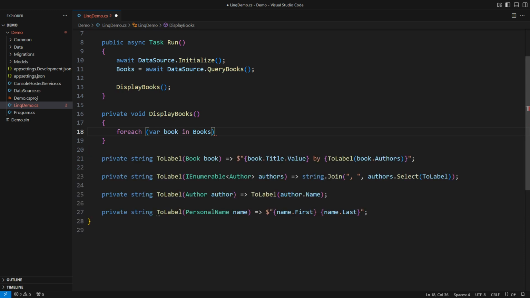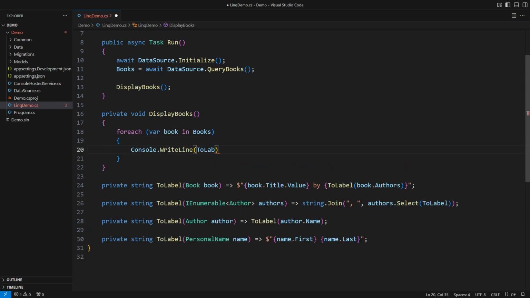These helper methods will help you see the structure of this object model. The book itself contains a title, which is an object, not just a string. There is a sequence of authors, each containing an object representing their name. That name object in turn contains a couple of components, such as first and last names. That is the object model we will be querying. It is a very detailed domain model.